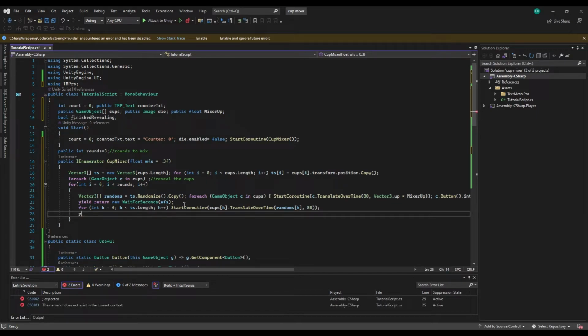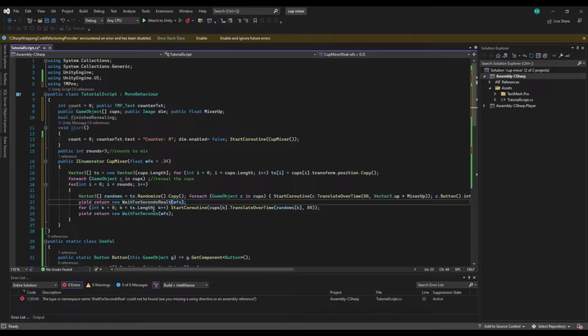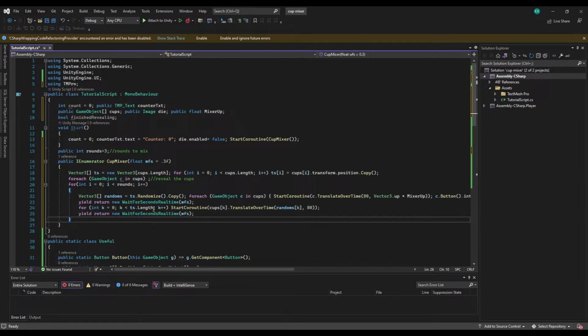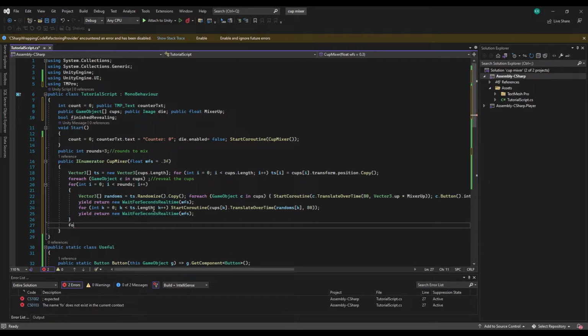And now we yield return another wait for seconds. Let's change them all to wait for seconds real time, so it will actually be these seconds. So now we've got the normal mixer function, and of course at the end we need to remember for each game object c in caps, c dot button dot interactable equals true, because we do want them to be able to click the buttons.